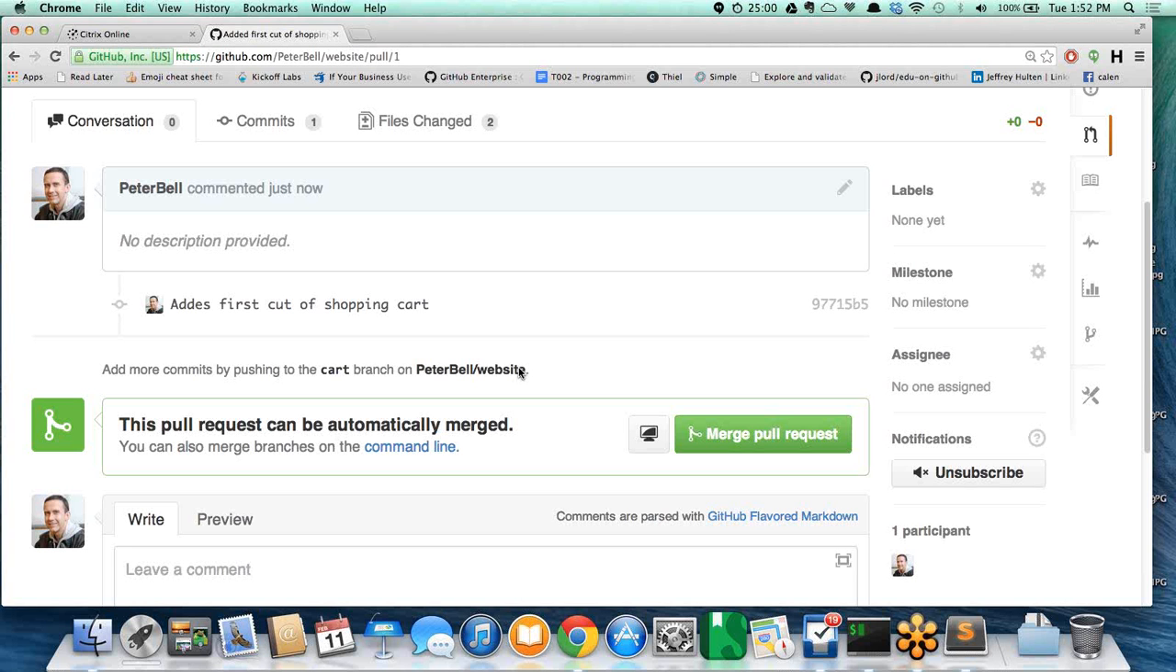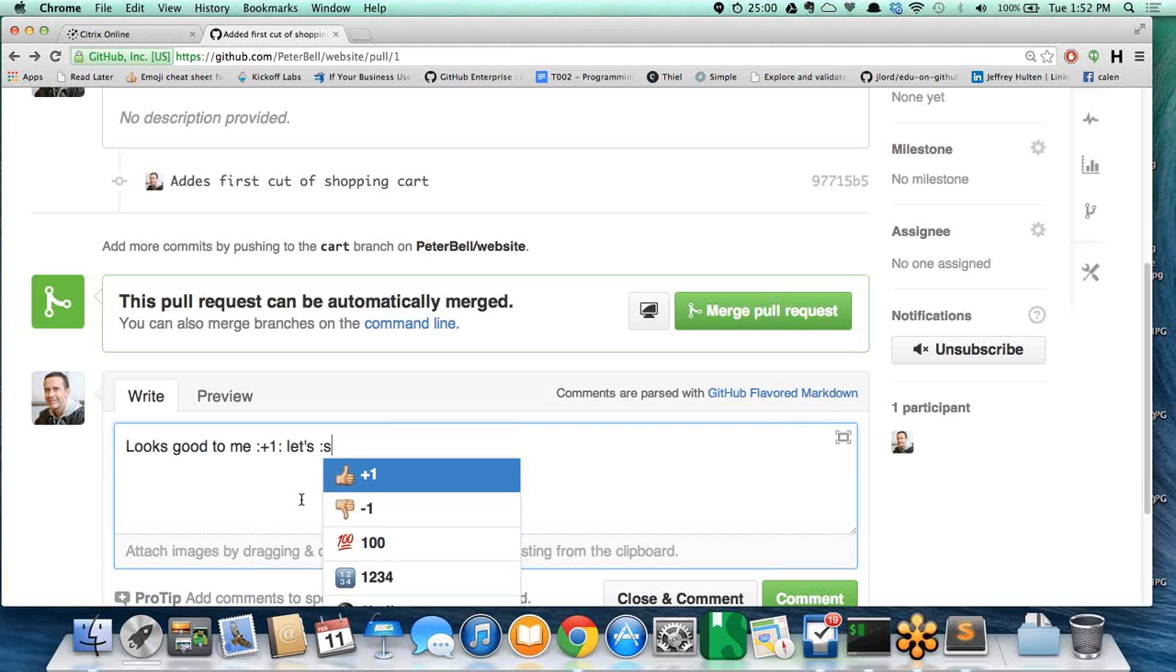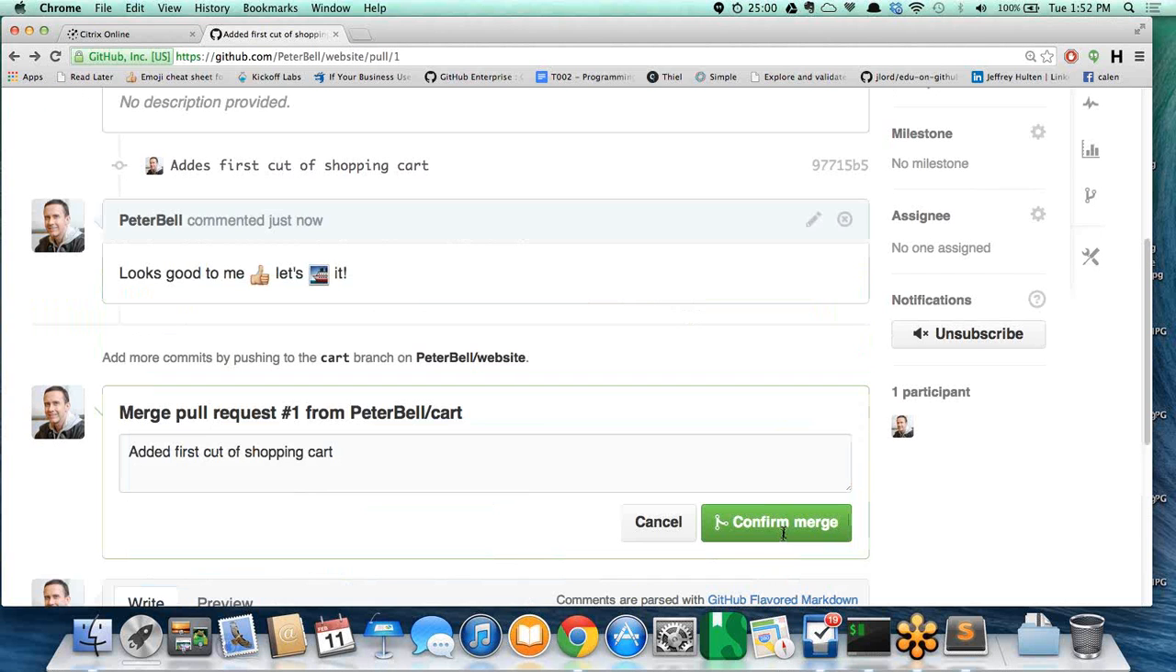So you'd have some back and forth, people running tests, making sure it's good, and then when they're happy and they want to ship it, I can just merge that work in, confirm that it's merged, delete the branch, and now on the website, that shopping cart is part of this.